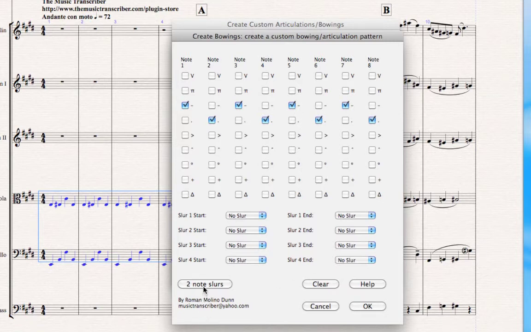Additionally, I want to have a 2-note slur, so it slurs the tenuto to the staccato, so I can either go here and choose what note my slurs start on and end on, or I can have the preset, which is, I'm sorry, 2-note slurs. And if you click this again, it toggles through them, 1 and 2, and then 2 and 3. So you can start on the first note or start on the second note. And you can hit clear if you've made a mistake.